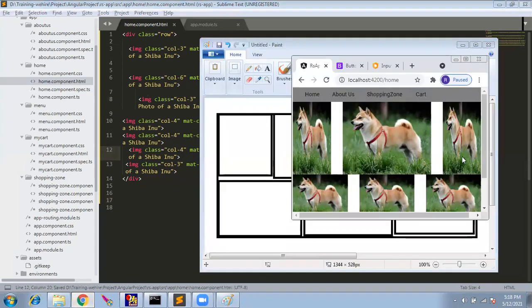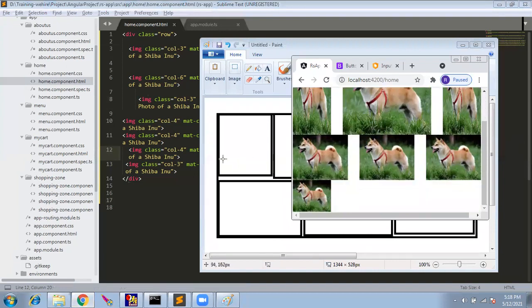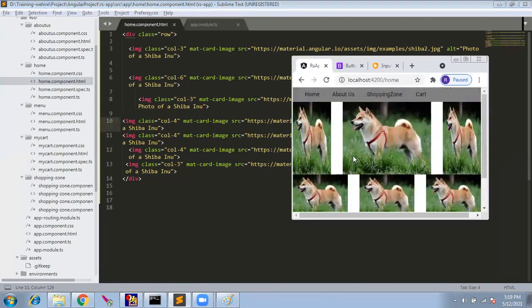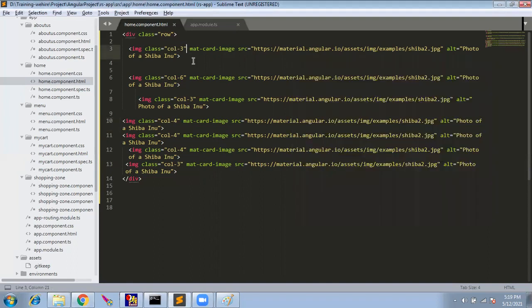Rajesh, one more thing: we can't change the width here, we can only see the length. What about the width? Sorry, I mean the height. The height we can change. There is a height property. Style equal to height 50%.